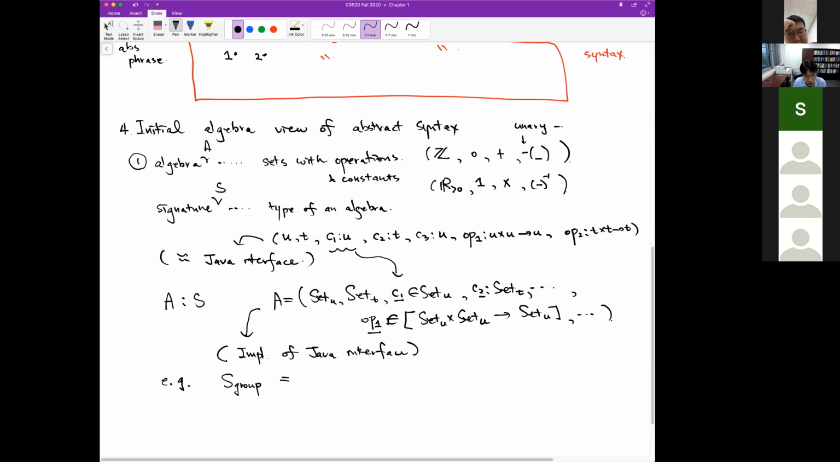Okay, so for today, I'm only going to consider signatures which have only one type U. I'm not going to consider signatures which have two types like U and T, because that will simplify many things today. So let's come back to this signature for groups.